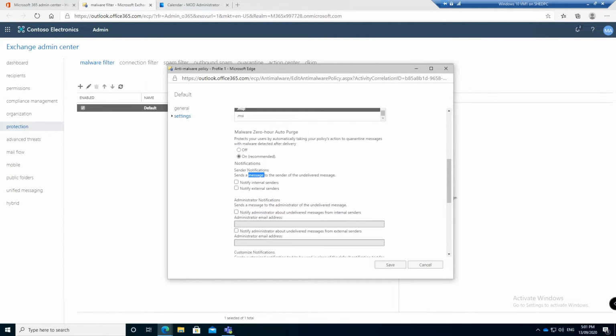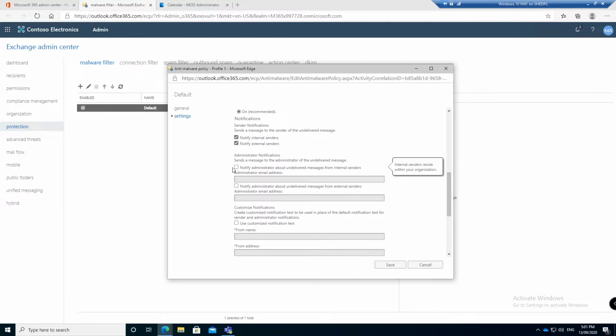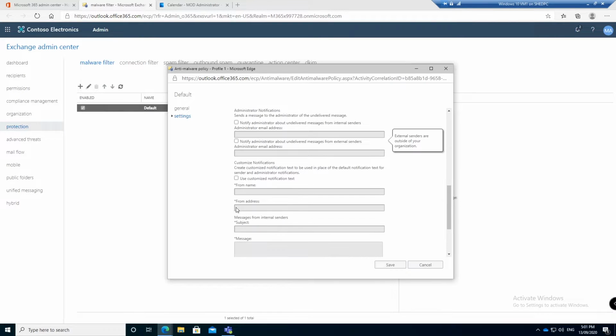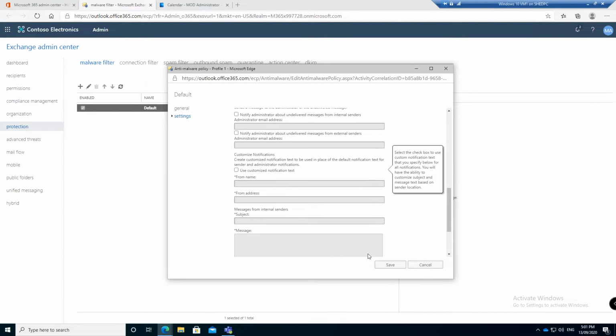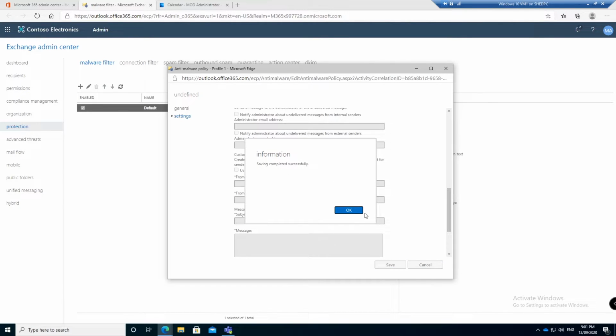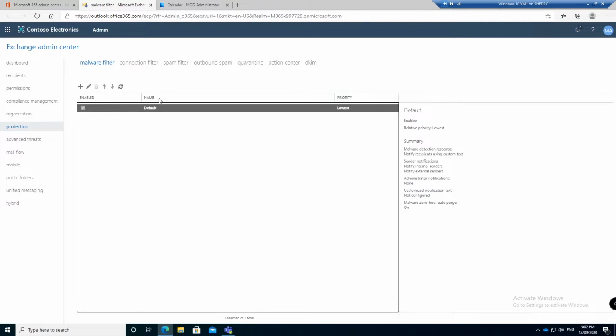And then you can set up notifications, so if you want internal or external to be notified. You can also set up administrator notifications. One thing to be aware of, if you set up administrator notifications, it can get quite noisy if you set it for undelivered messages from external senders, but it's up to you how you want to use it. And you can customize the notifications if you want to. So that's basically how you do the malware filter.